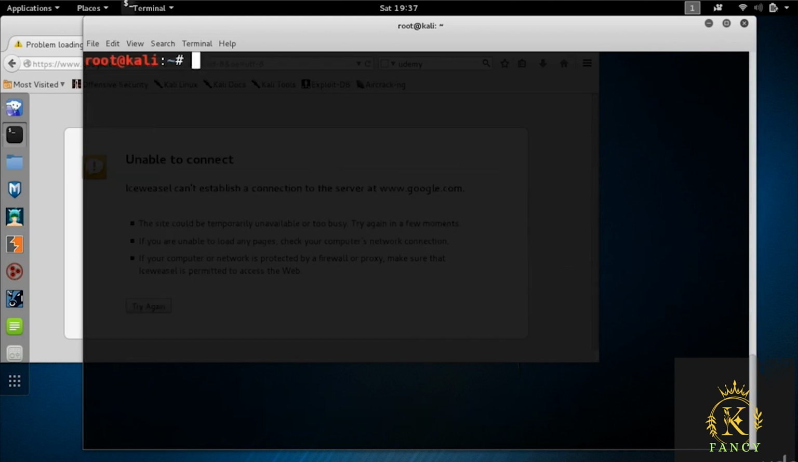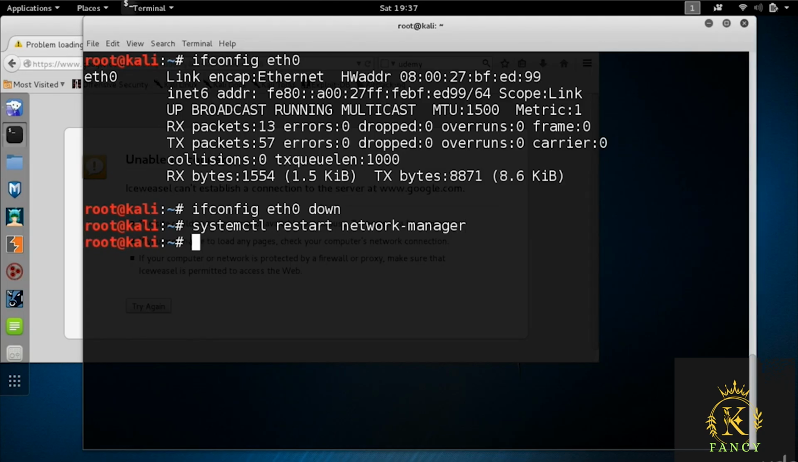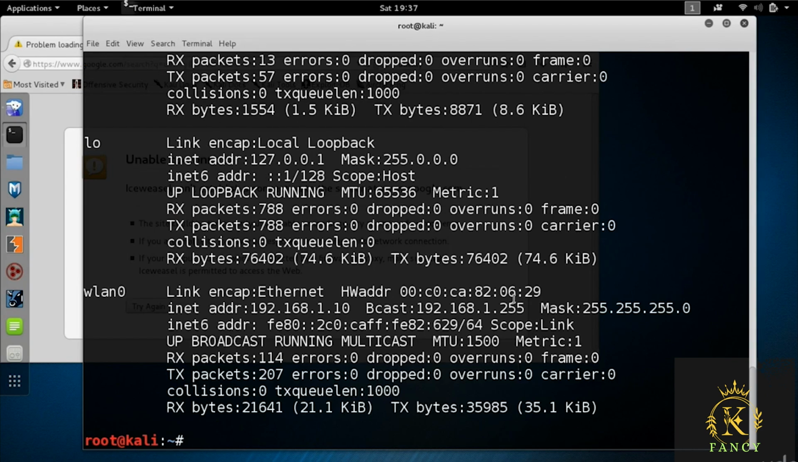So just clear the screen and type in ifconfig eth0. You see this is the Ethernet interface, and you need to type in ifconfig eth0 down, and then you need to type this command in. Where do I have it? There we go. So systemctl restart NetworkManager, enter. Just restart it. That's all you need to do. And I can type in ifconfig again.